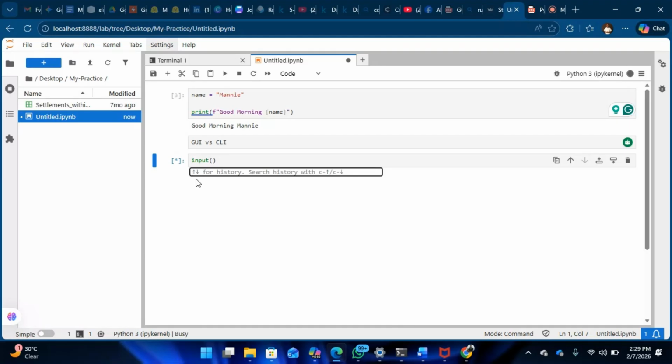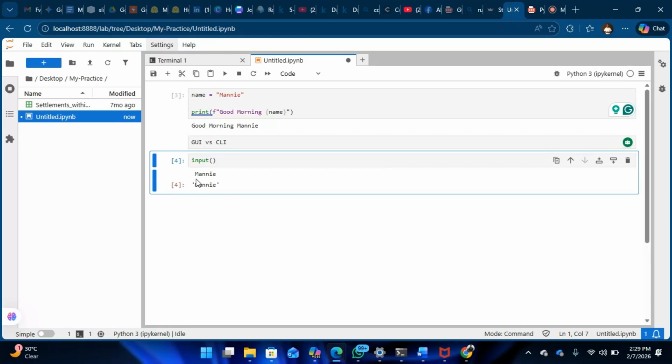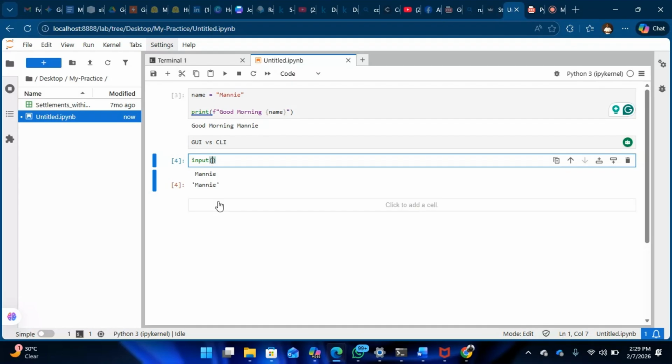So now, let's assume his name. If I enter money here, of course you can see it printed money, right? But how will the user know that this is what is required of them to enter? So I can come here and add a string, and what will I put in the string? I can put enter name, like this.